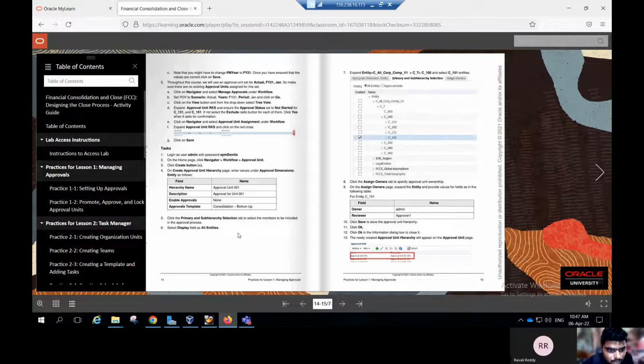Only the user can do that. And after providing the properties for the hierarchy name, description, enable approvals and approve it, move to the next tab. Click on the primary and subsidiary selection tab to select the members to include in the approval process. After that, select the display field and all the entities. Now I will show you how to create the approval unit.